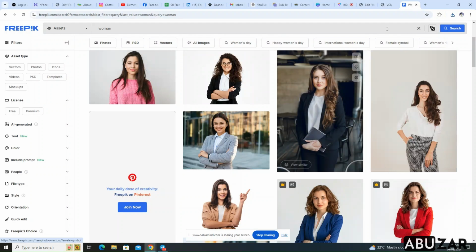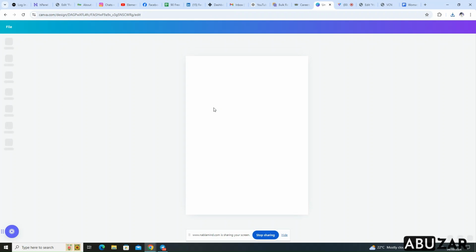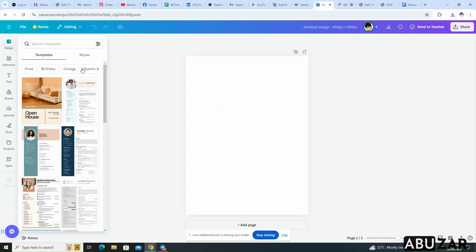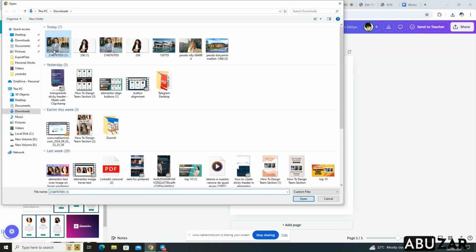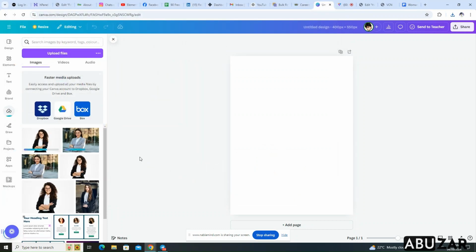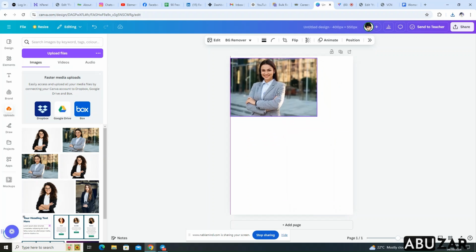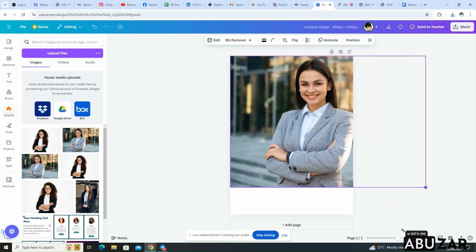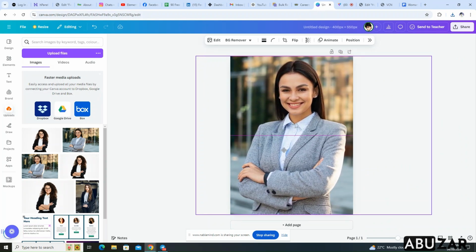So now, we need to resize the images to the same size. Let's head over to Canva. We also need to remove the background of the image here.